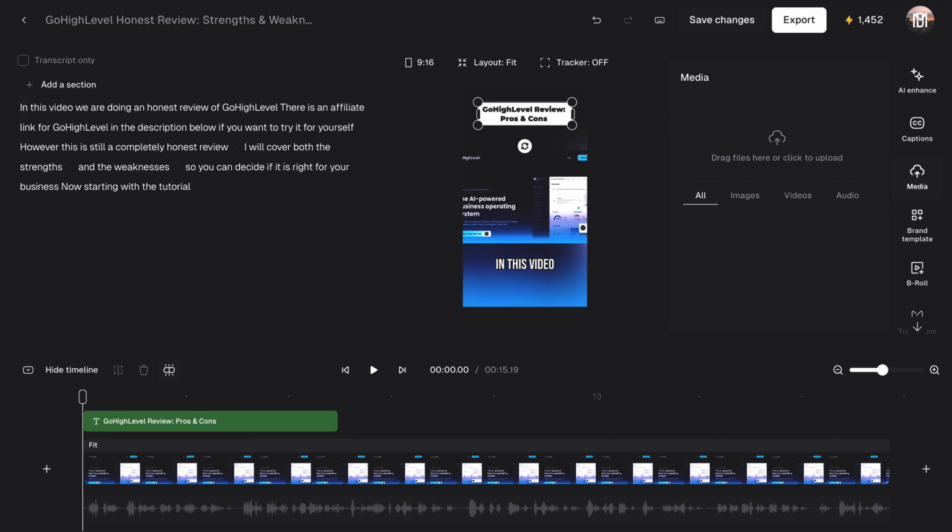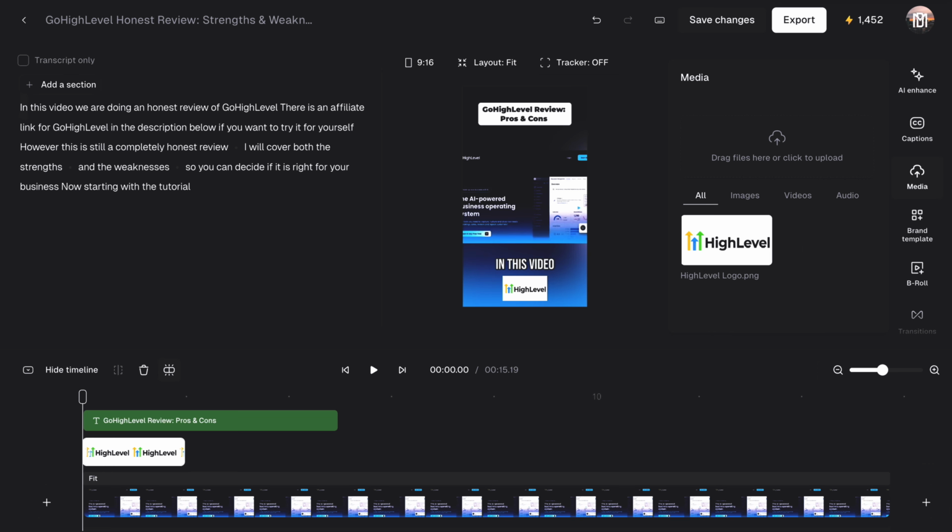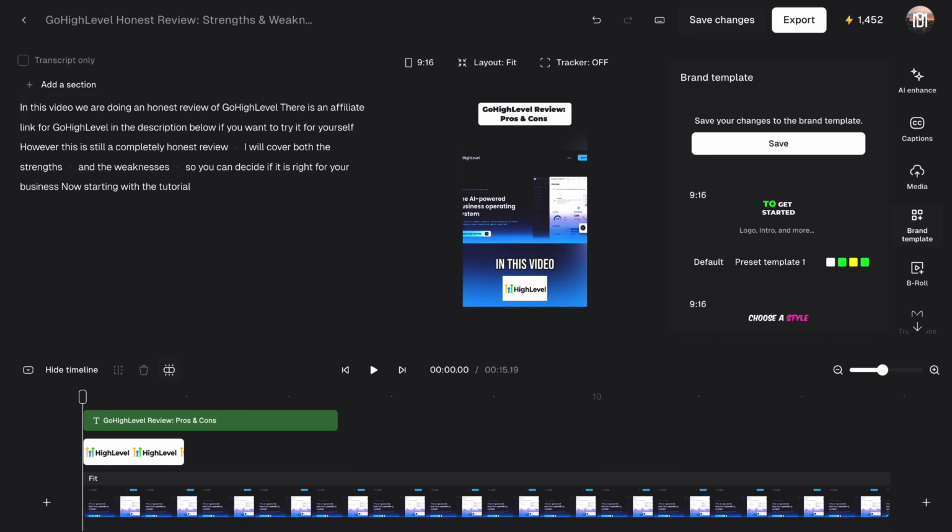If you want to add a logo, you can just click on where it says drag files here. I just added the Go High Level logo, and you can choose if you want to add it to the timeline, add as intro, outro, or manage assets. I'm just going to add it to the timeline. So now I have a logo added to the video. I can look at brand templates. It has a few preset templates that you can edit.